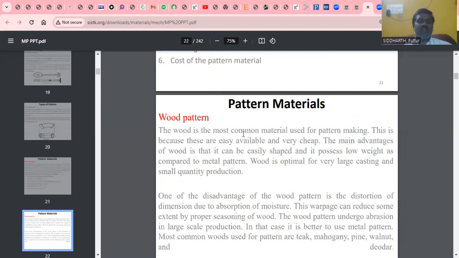What is the main purpose of this wooden pattern? The wooden pattern is available very cheaply. The availability is also good, it is always available, and the cost is also less. The lifetime of the wooden pattern is, of course, good, but in comparison to metal, it will be less. And you can produce any complicated pattern by means of wood, because machining is very easy in comparison to metal.